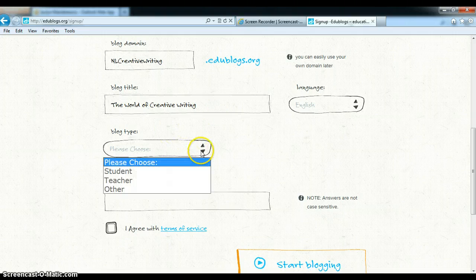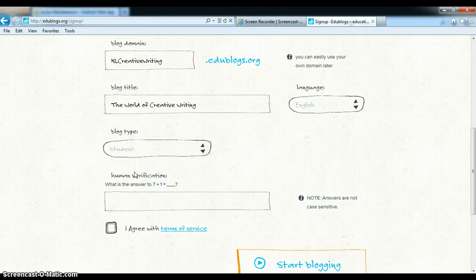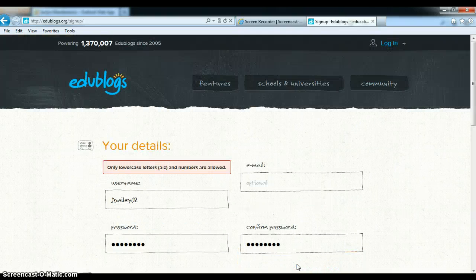Under blog type, you need to choose student. Okay, you are a student, you need to create a student blog. Then there is the human verification question. They want to make sure that we are humans, and please answer that in the space provided. Please click I agree with the terms of service. If you read the terms of service and there's anything that you have an issue with, please make sure that you let me know and we will deal with that. Once you have filled in all of this information, you need to hit the Start Blogging button.